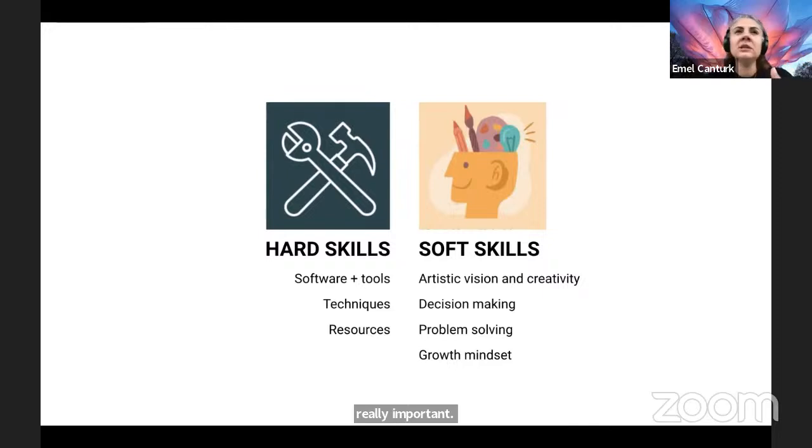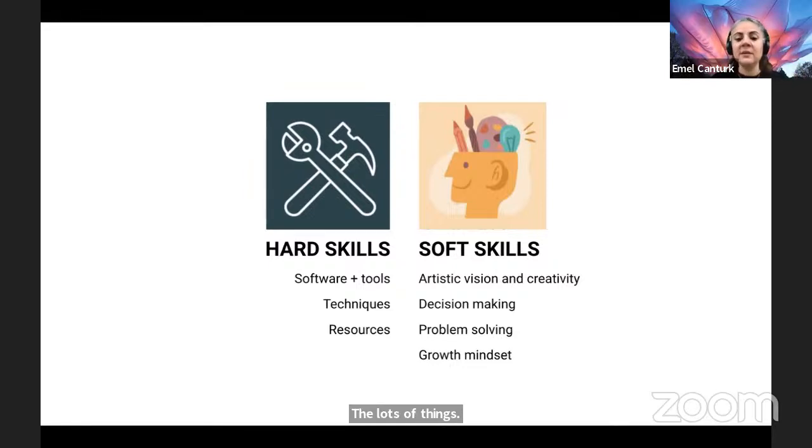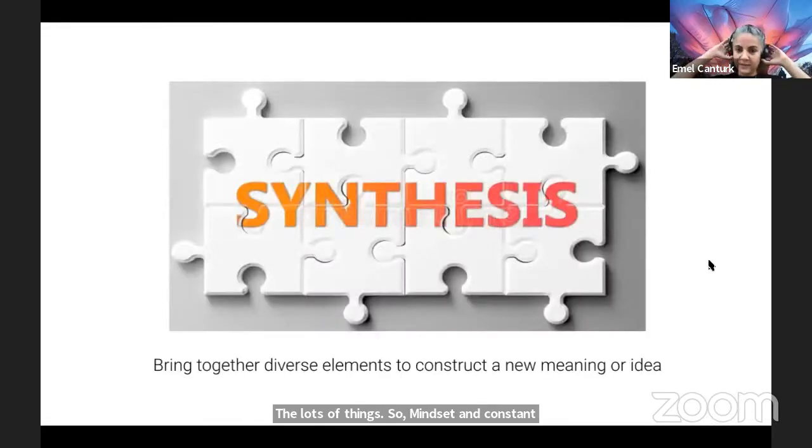it changes so quickly that you cannot say, okay, I learned that and now I can use this, I don't have to learn anything else. It's not like that, because you learn something, you go to sleep, and you wake up in the morning, and there are lots of new things. Lots of things change. So growth mindset and constant learning, I think, are really, really important.